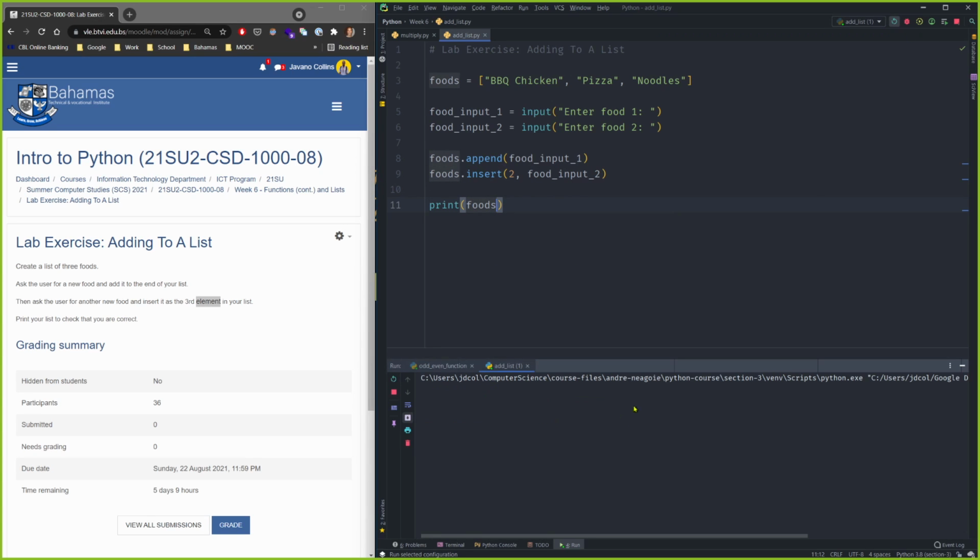So now when I run, it's going to ask me to enter food 1. I'm going to go with shrimp. Food 2, let's go with fettuccine. So now we see that fettuccine is at the third element in my list. Alright, shrimp is at the end of my list. So that is the lab exercise, adding to a list.